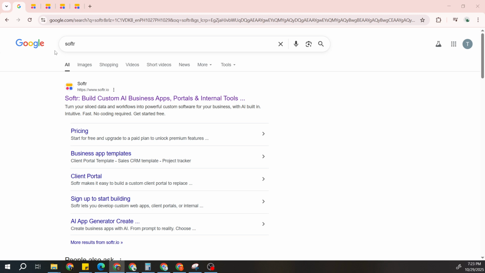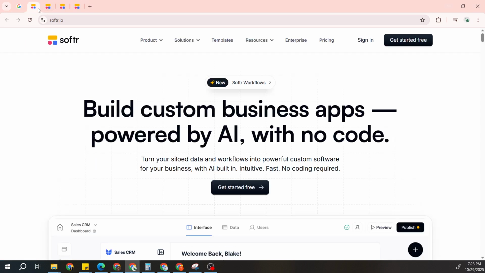First things first, you'll want to open your preferred web browser and search for Softr. Once you've found the appropriate link, click on it to open Softr's official website. Now it's time to log in. Use your credentials to access your Softr account.